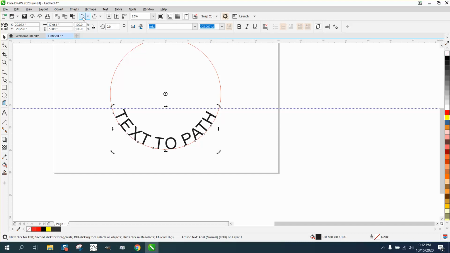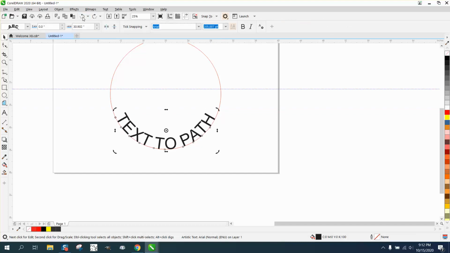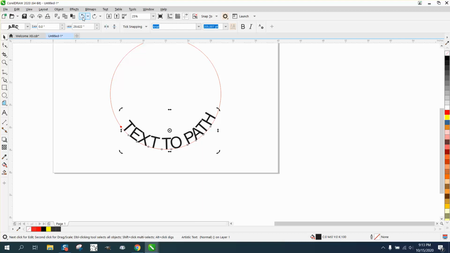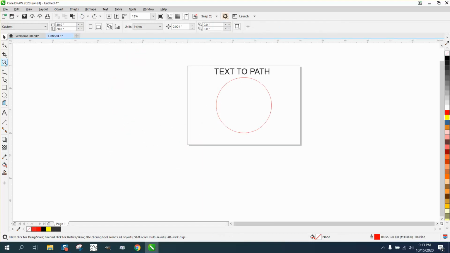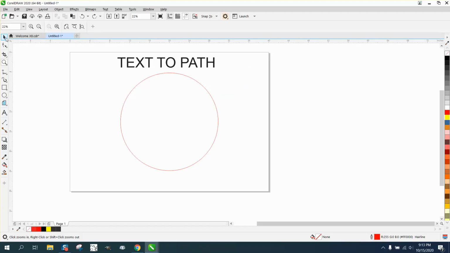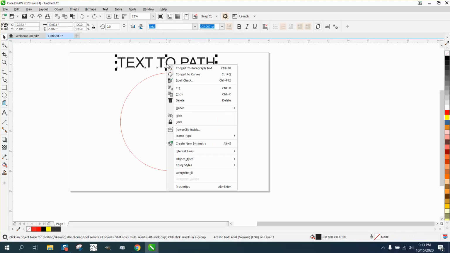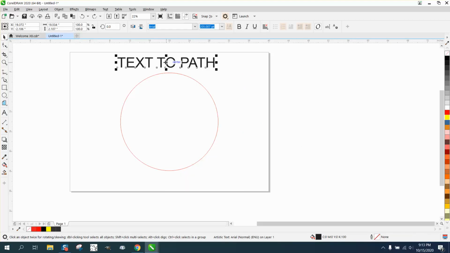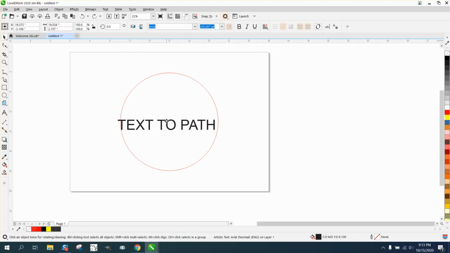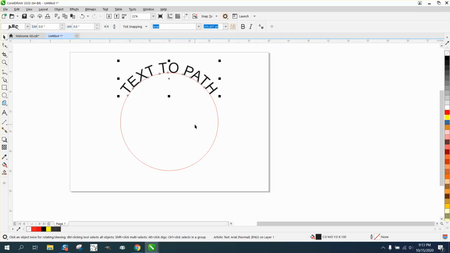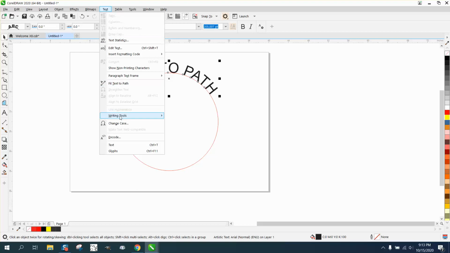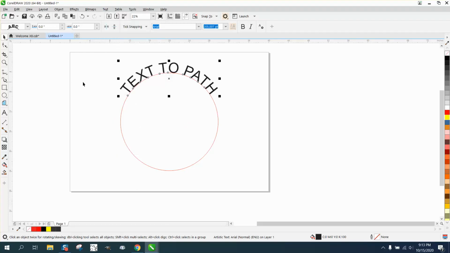Now, just on another side note, and I don't ever do it because I get so used to going up to the menu and hitting text to path, that's one of the reasons I decided to make the video to add to it a little bit. You can click on it, but hold down your right mouse button and put it on the path. And then right here it says text to path. So it's like a mouse job. You don't have to run up here and go text to path. But I still do it just because I prefer doing it that way.